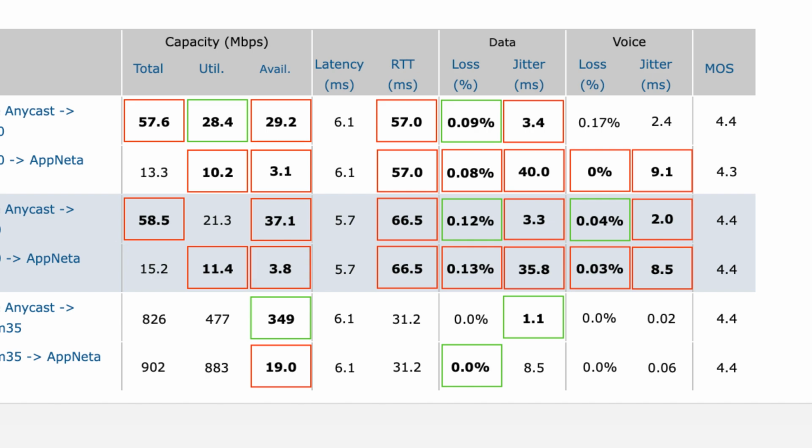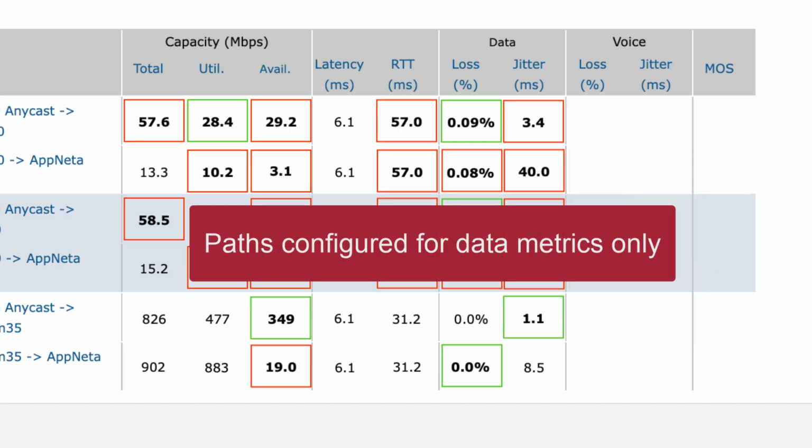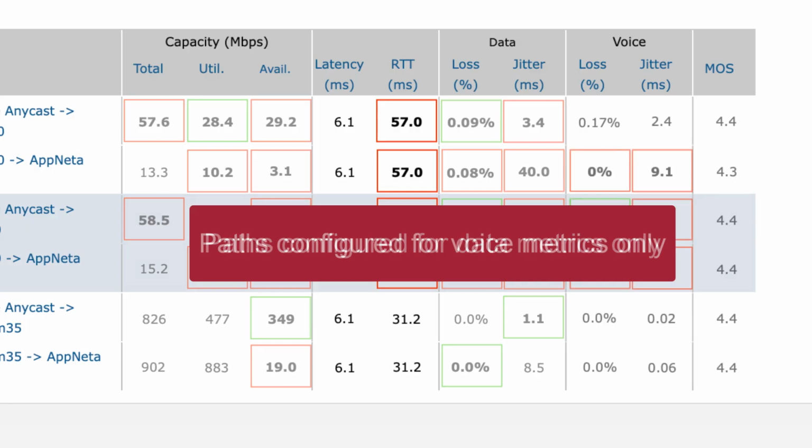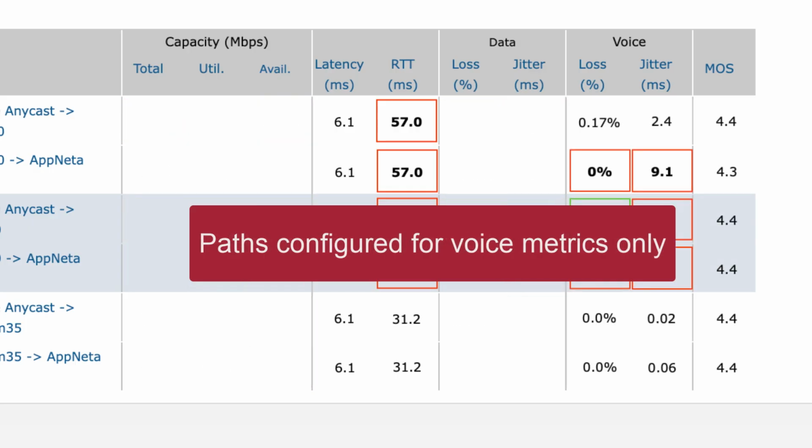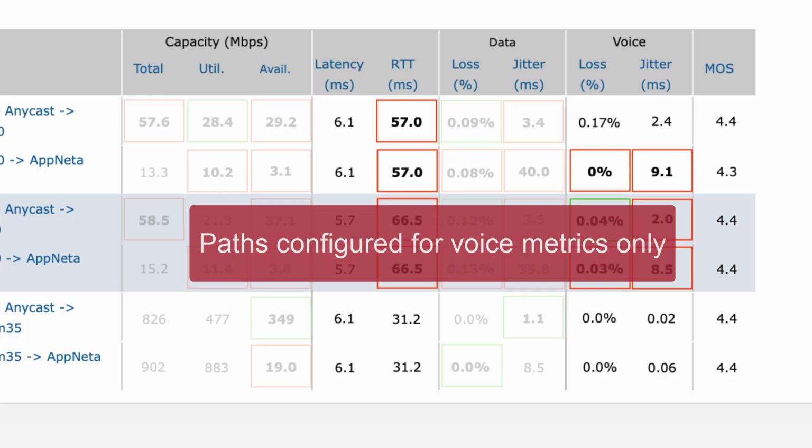The columns are filled out depending on if the path is configured to emulate data traffic with larger payloads or voice traffic with smaller payloads, or both data and voice. For paths set to data only, the voice metrics, loss, jitter, and MOS, will be blank. And similarly, for paths set to measure voice only, the data metric columns for capacity, data loss, and jitter will be blank.